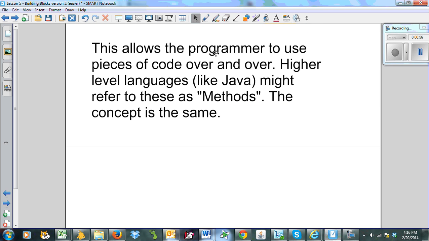This allows the programmer to use pieces of code over and over. Higher level languages like Java might refer to these as methods, and the concept is pretty much the same. They're just bits of code that you reuse over and over again.